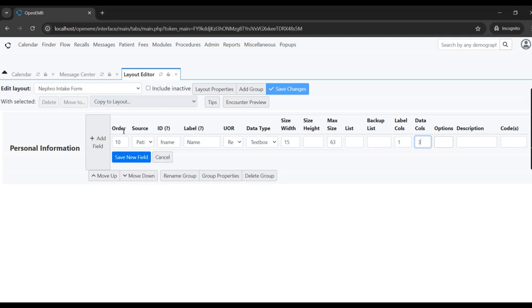Before creating the field, I will just explain what these columns mean. Order is the sequence order in which the fields will be placed inside the group, and the source, as I said, whether you are going to create a new field, you have to select form, else you have to select a table to which it points to in the database. So here in the patient table, it will point to the F name column, database column. So it will pre-populate the data whichever we are selecting.